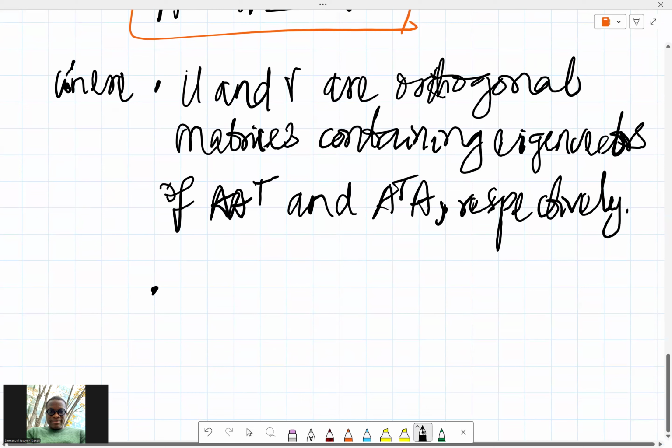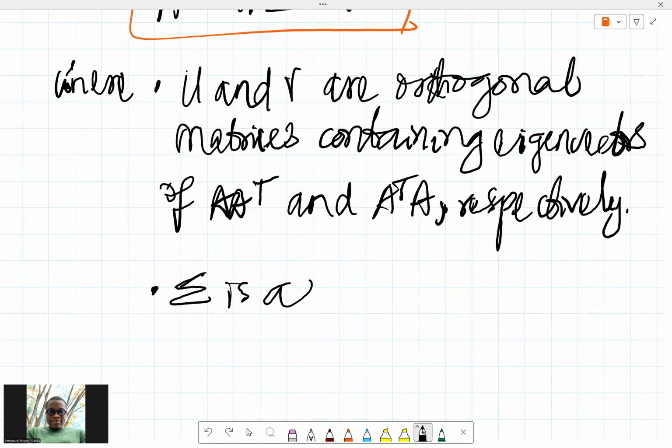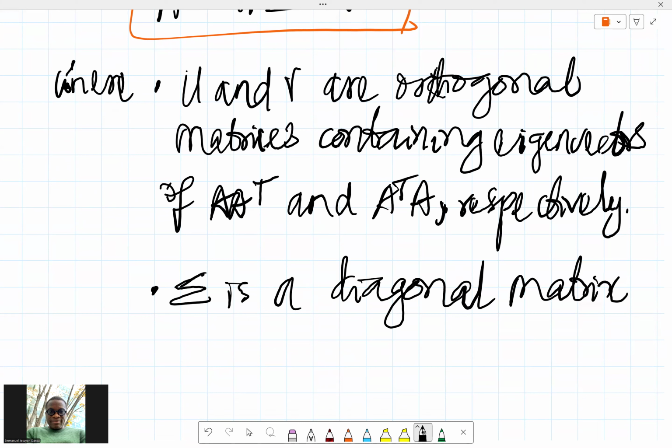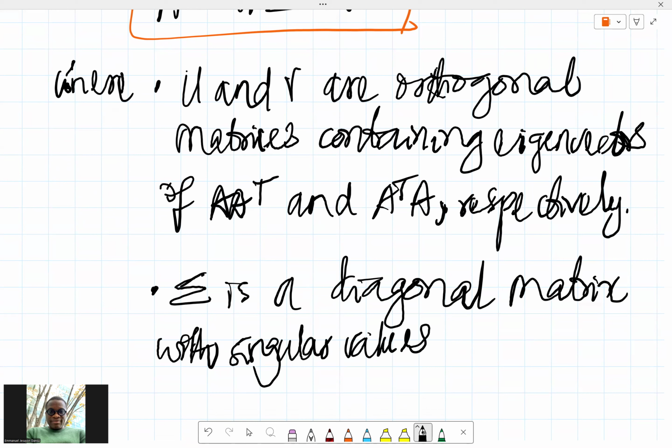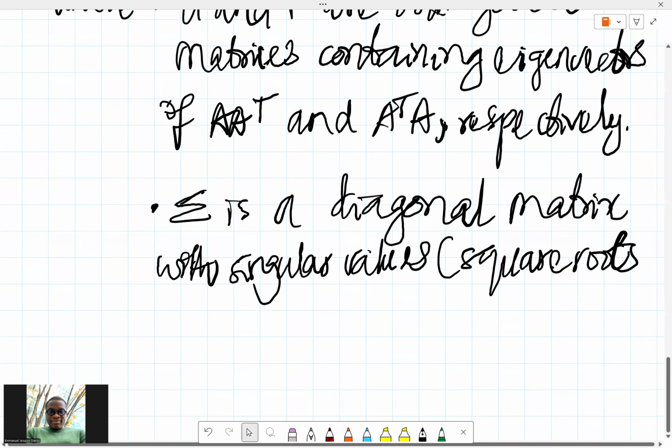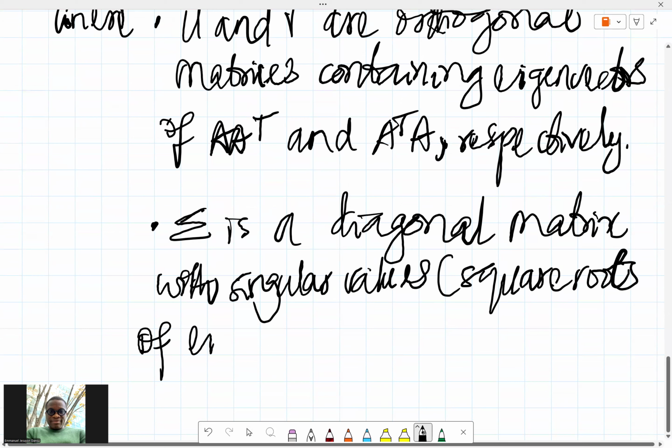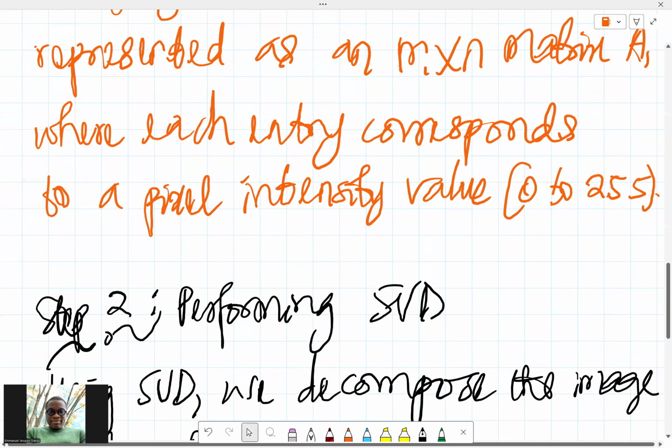Then, of course, Σ is a diagonal matrix with singular values. It's a diagonal matrix with singular values, that is, the square roots of eigenvalues. And that is step two.